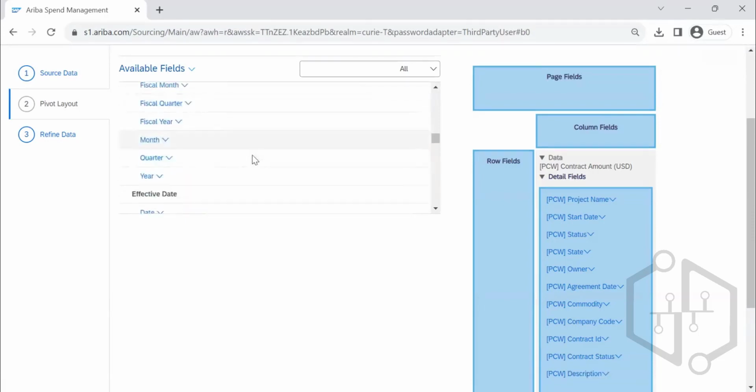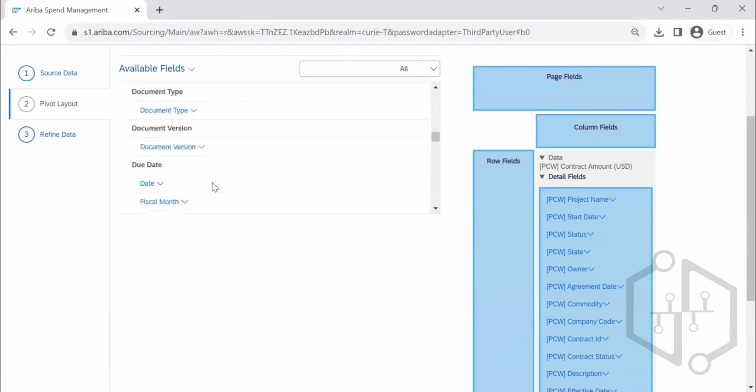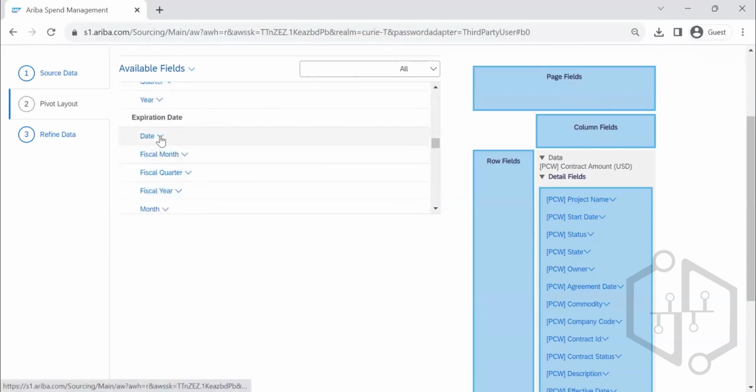So like that, you can add effective date, I want that. Then I want my end date, expiration date. That's fine. So this is more than enough.